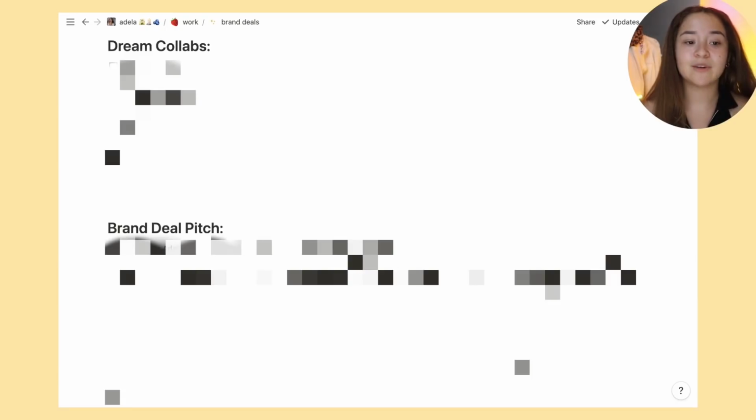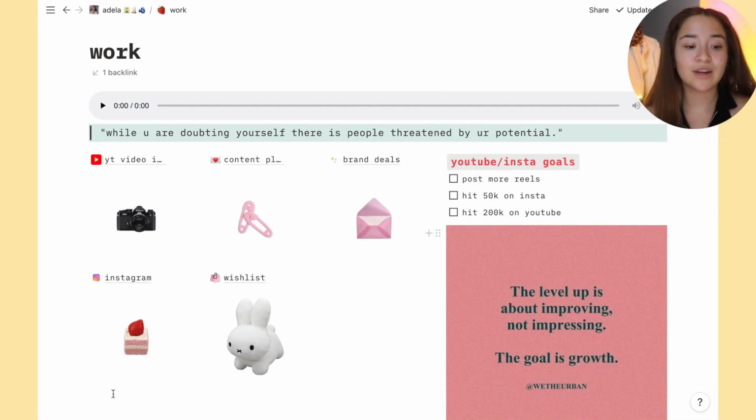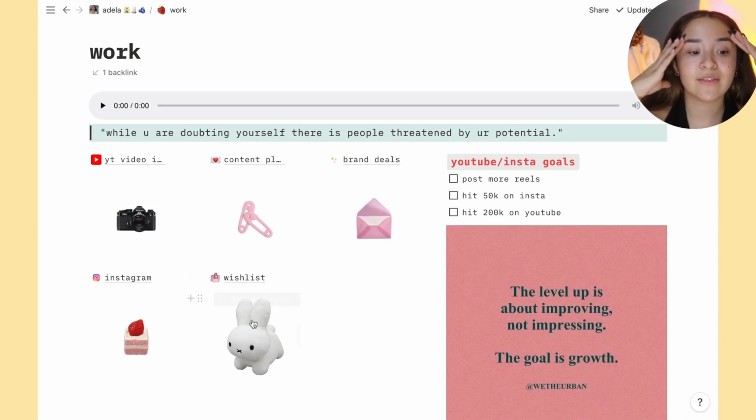At the bottom over here, I have my dream collabs. So when I do share this page with my manager, they can see all the brands I want to collab with. Then down at the bottom, we have my Instagram content planning page where I basically write down all my ideas for Instagram. And then lastly on here, I just have a wish list where I add in a bunch of stuff that I want to purchase.